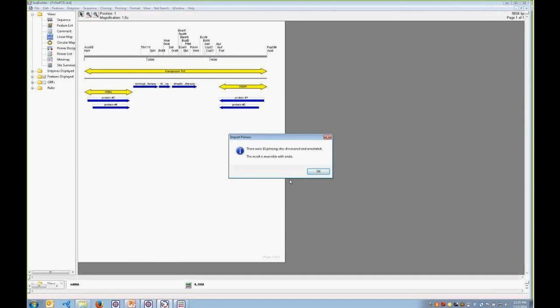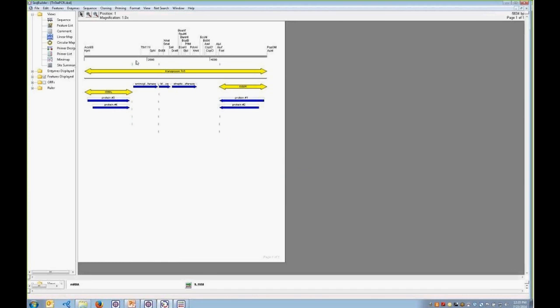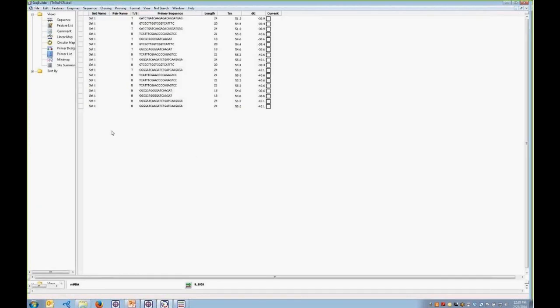And now it says here that there were 18 priming sites discovered and annotated. Now what Seek Builder did here is attempt to locate each of the primers in the catalog on the current sequence by searching for sites on the template that match at least the 12 mer at the 3' end. So we'll go ahead and click OK, and we now have all of those primers annotated as features, and they're showing up in our primer list.